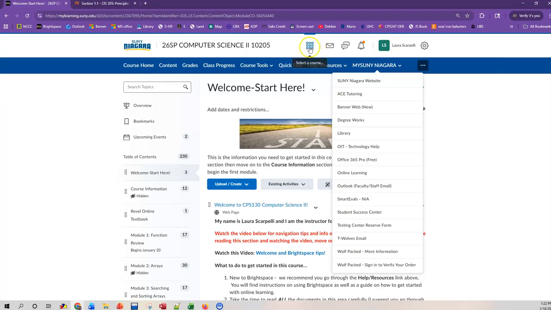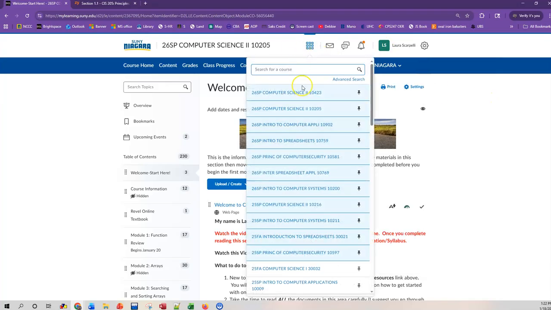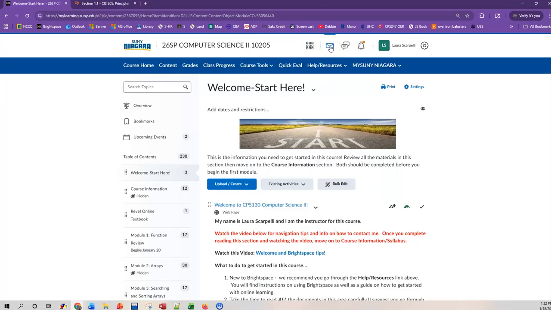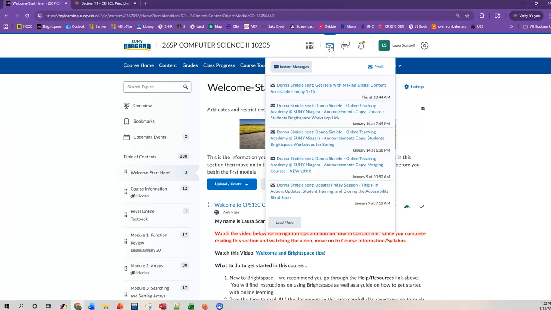Across the top, here's your waffle icon that you can use to navigate to other courses, and this, most importantly here, is access to email. So you can click on this little envelope icon, select email here, and you'll find me in a list and you can email me. You can also email me directly to my email address from your T-Wolves. Note that this is an online class, so that's the only form of communication I have with you, so please be sure that you're checking your email frequently.